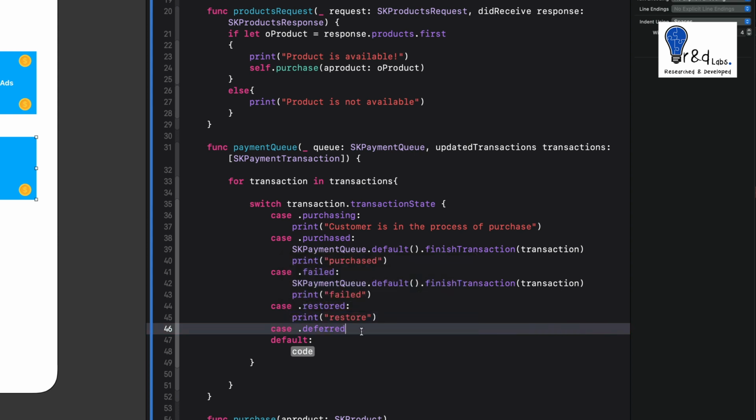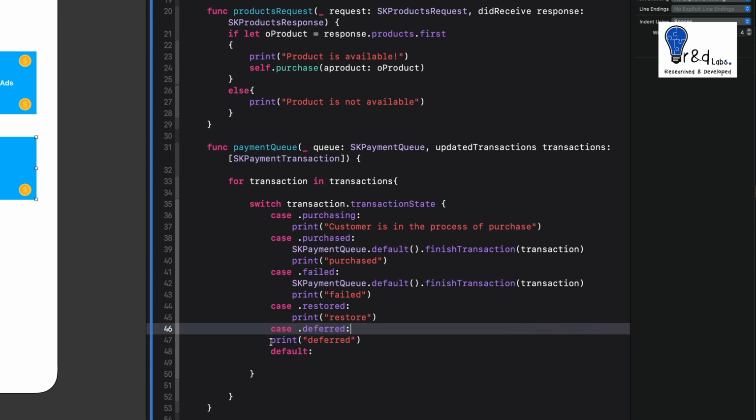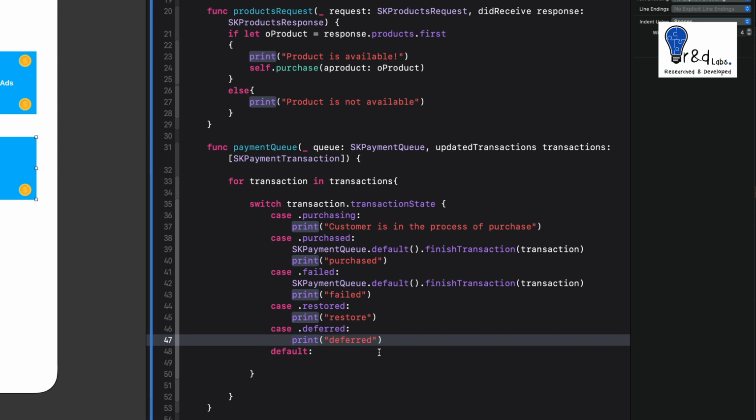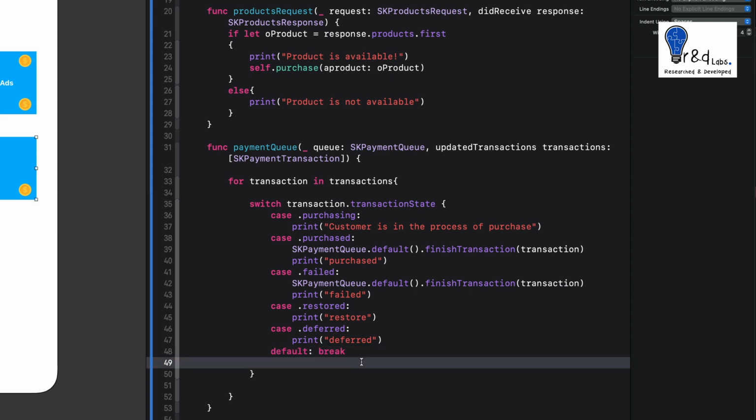So let's say deferred, and we have to add in a print statement over here, otherwise Swift will not allow me to go ahead. Oops, did I miss a D? Yes. Okay, so the final case is done, and what to do next? What is the error all about? Let's write break over here. Yes, that's it. I feel we have covered the lines of code which are okay for you guys to go ahead and start developing your in-app purchases.